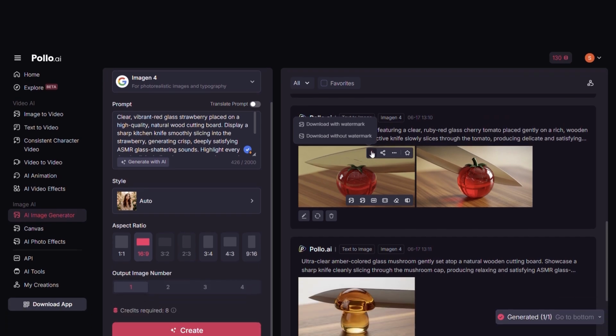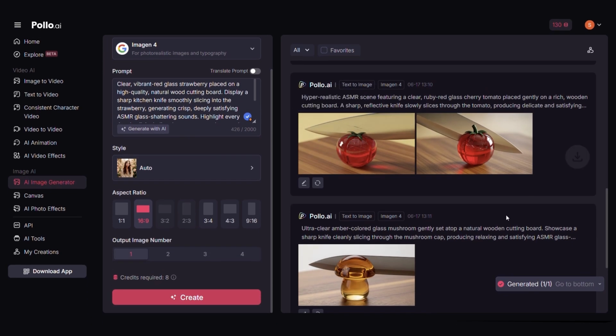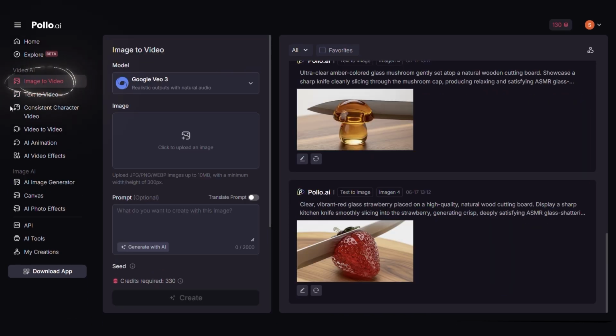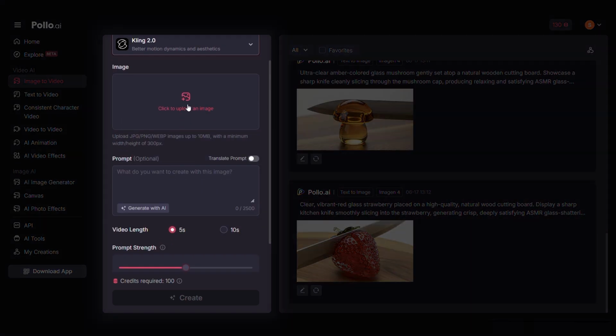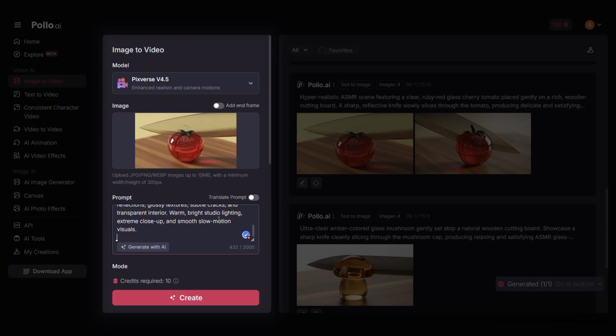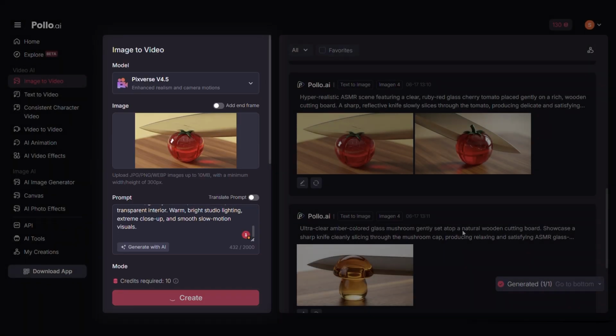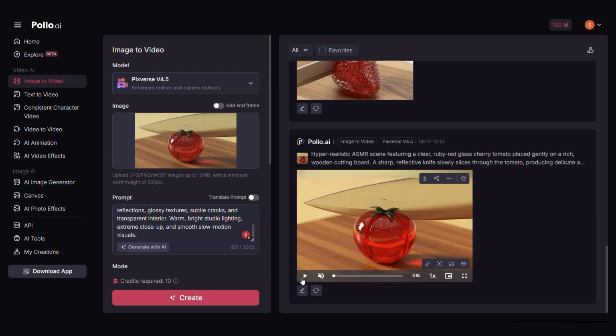Now I want to test some tools for generating the animation so you don't have to test them. You can choose whichever one you like from the results that I will show you. So now we are at the image to video. I'm going to choose the model first to be KlingAI 2.0 to test the image to video generator. Let's upload the image, copy the same prompt again, and paste it in the prompt section. Hit generate, and here are the results.